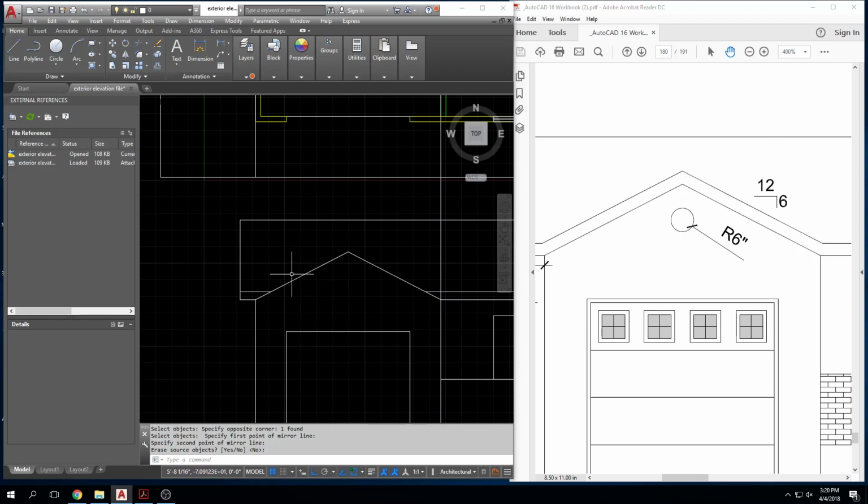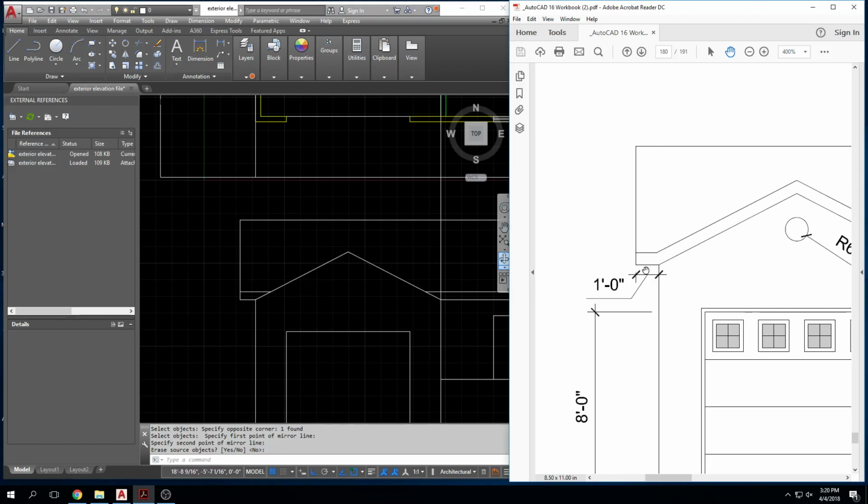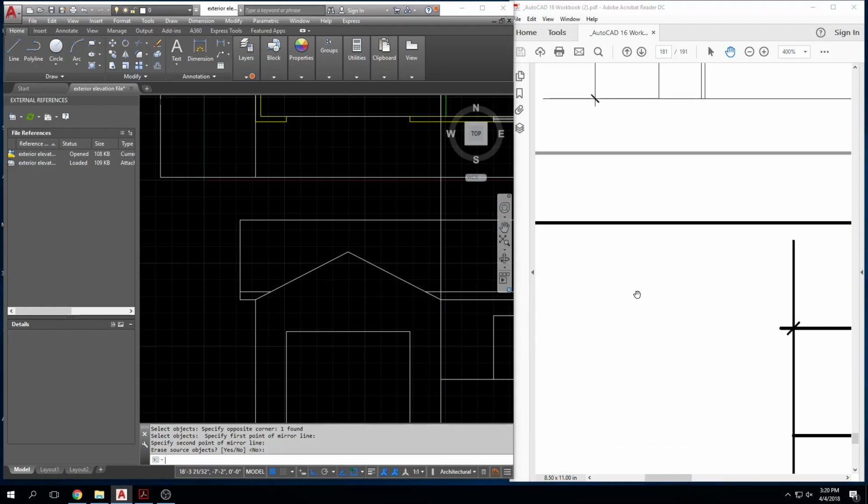So now I need to offset this 6 inches to get this width, right? That fascia. So O for offset, and oop, over here, not over there.